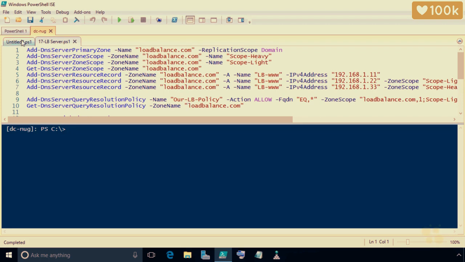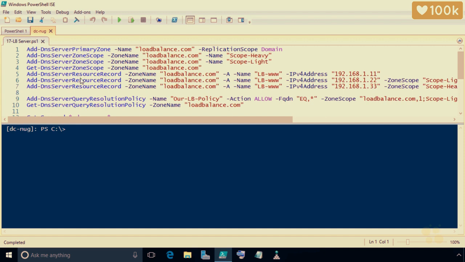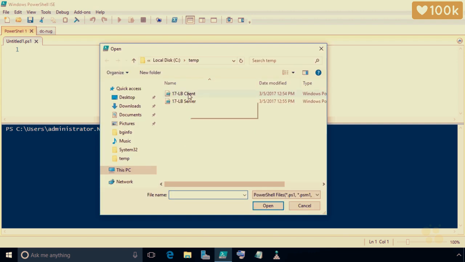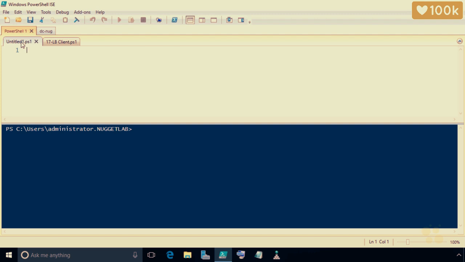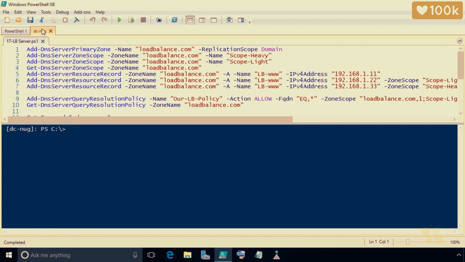And then you can go back to the original tab for DC-nug and just close it because we're not going to be using that. And for the local computer, I also have some scripts there as well. If we click on PowerShell 1 on the left-hand side and click on the icon for Open, if you double click on the 17-LB client, there's some client commands to get you started as well. So I'm going to go ahead and select untitled.ps1 and close that just to clean it up a little bit. So I've got the PowerShell for the local client on the left and the tab for DC-nug on the right.